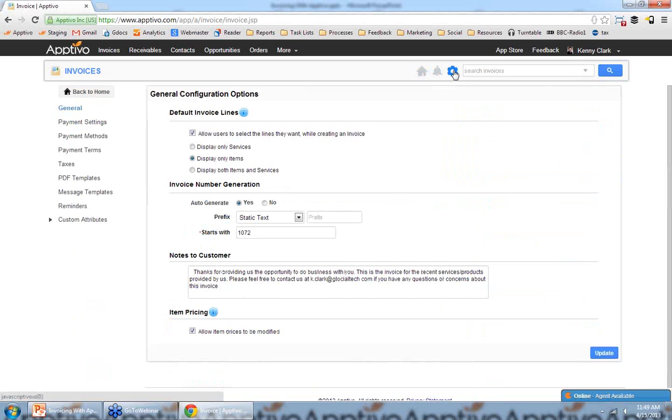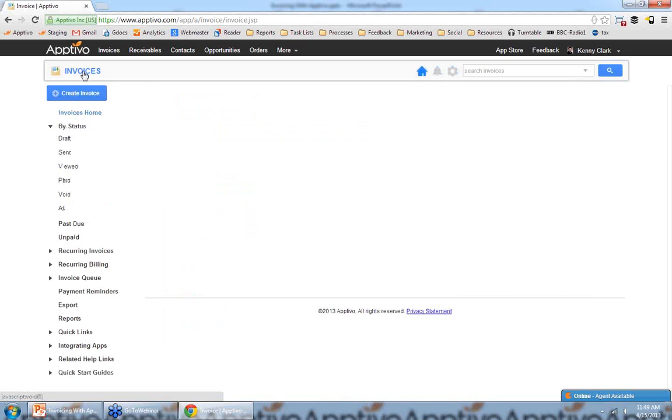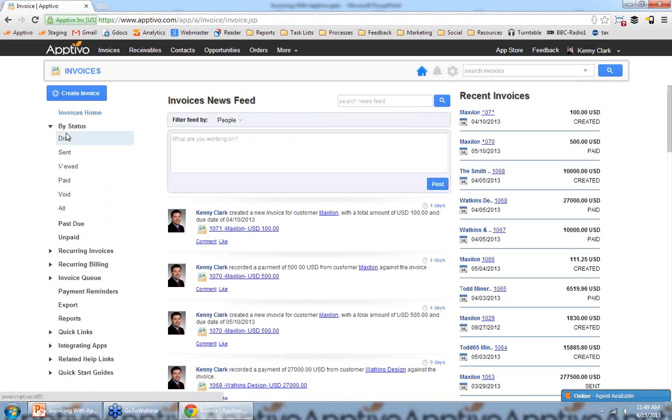But we designed the Invoices app to be very simple for you to be able to create your first invoice without even doing any sort of configuration changes to the settings. So with that, we're going to go back to the home page, and I just want to give you a quick tour through this left column.